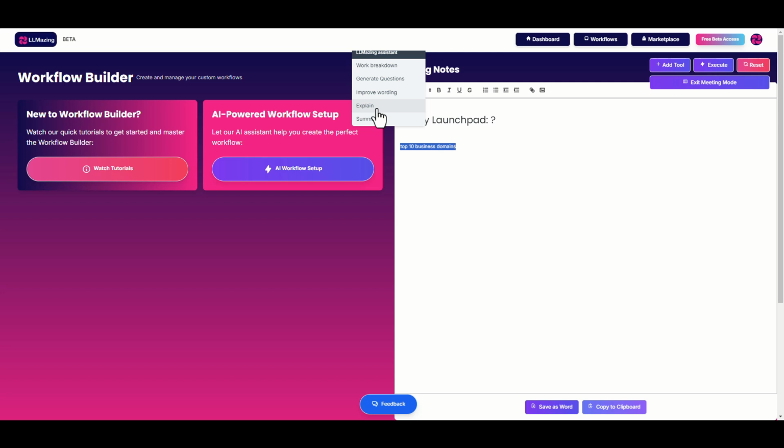The rest of the menu is work breakdown. Generate questions is actually to come up with some ideas and clever questions on the selected topic. Improve wording, obviously, is to make the text more beautiful, and summarize is for when there is a long paragraph or something like that; you can summarize it to make it easier to read. So for this exercise, we are going to click on explain.